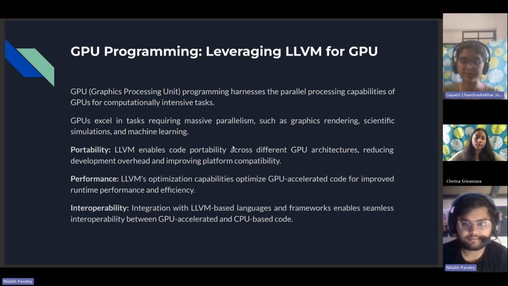LLVM enables code portability across different GPU architectures, reducing development overhead and improving platform compatibility. LLVM's optimization capabilities optimize GPU accelerated code for improved runtime performance and efficiency. Integration with LLVM based languages and frameworks enables seamless interoperability between GPU accelerated and CPU based code.